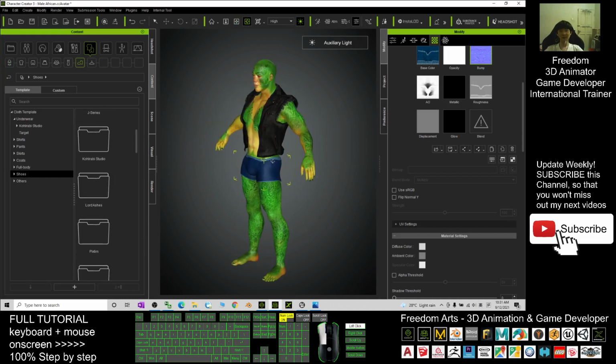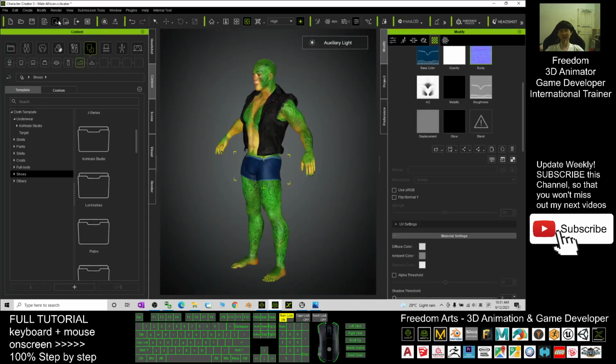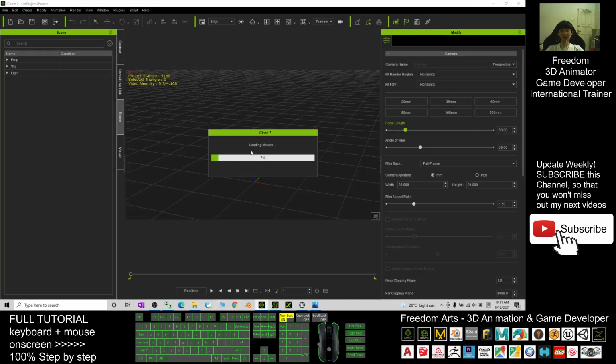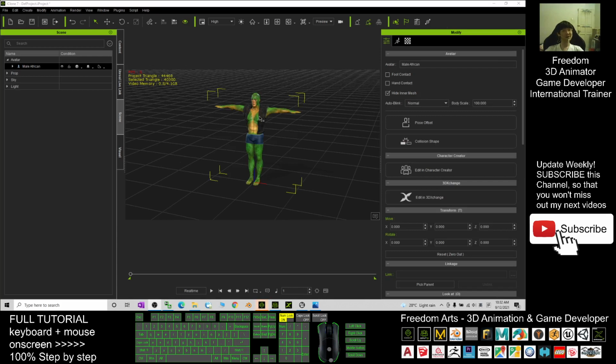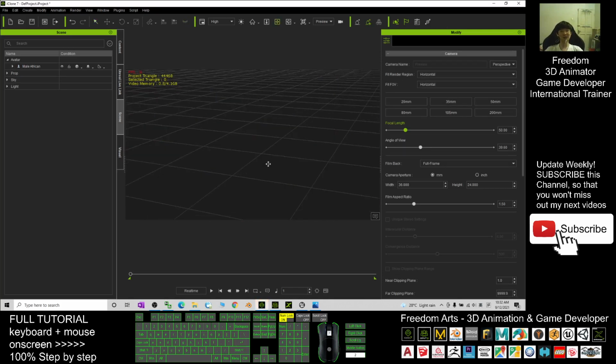Now, once done already, you must make sure you already open iClone 7, and in your Character Creator 3, you click here, send character to iClone, click here, and wait for a while. Wait in the iClone. Now it is loading. Alright, now it has already finished transferring to iClone 7. It's time to transfer it to Unreal Engine.